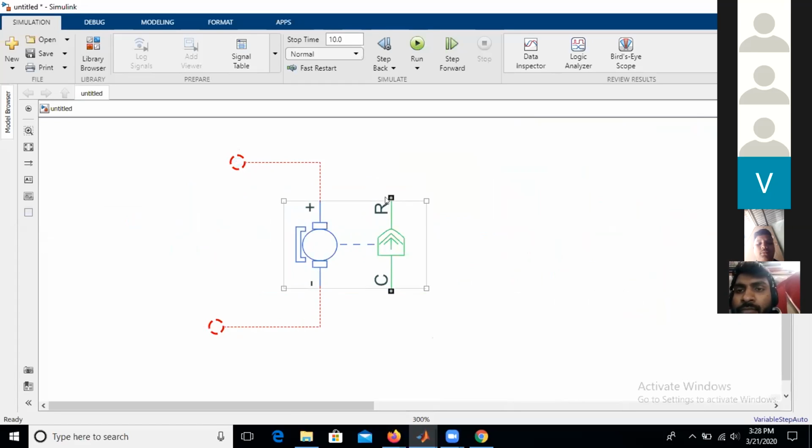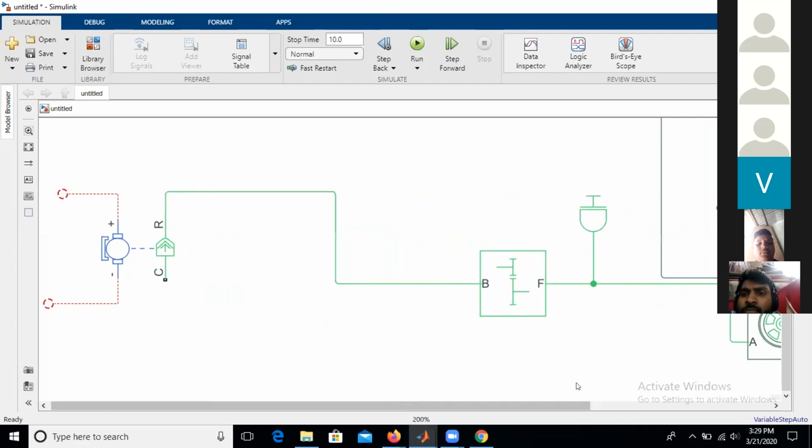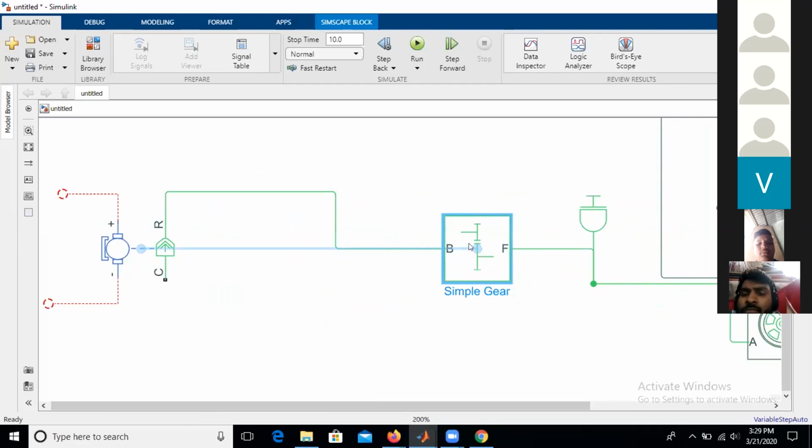And here we have something called R and C, right? It's a coupling between the electrical system and the mechanical system, shown by these 3 dotted lines. R and C are the mechanical system colored in green, and the blue one is the electrical system. Now let me connect this. R is a rotating part which connects to this block. Now what you see is we have connected a DC motor to the input of this simple gear.